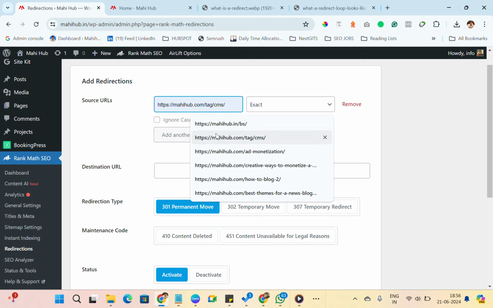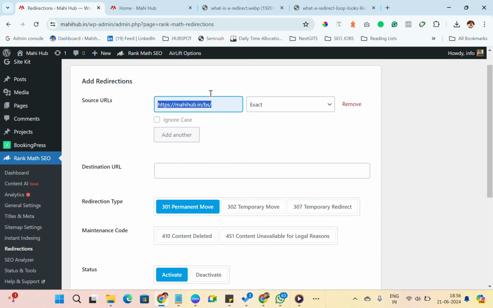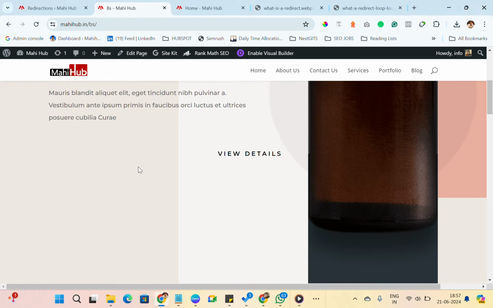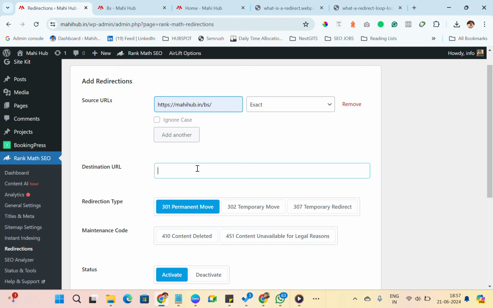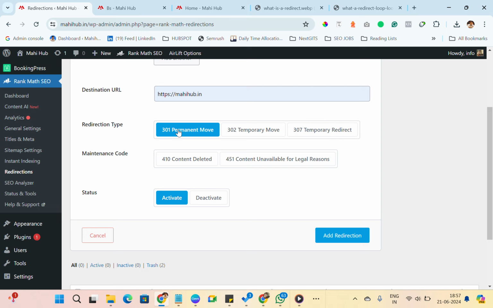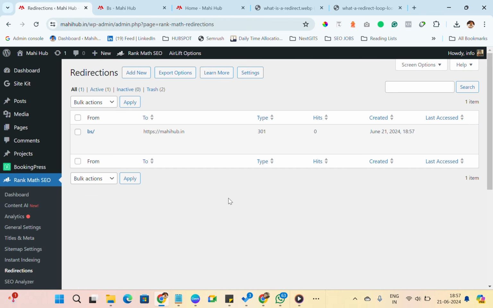Source URL, enter the old URL that needs redirection. Destination URL, specify the new URL to redirect to. Type of redirection, choose 301 permanent move for SEO-friendly redirects. Let me show you an example. Suppose you want to redirect an outdated product page to a new one.